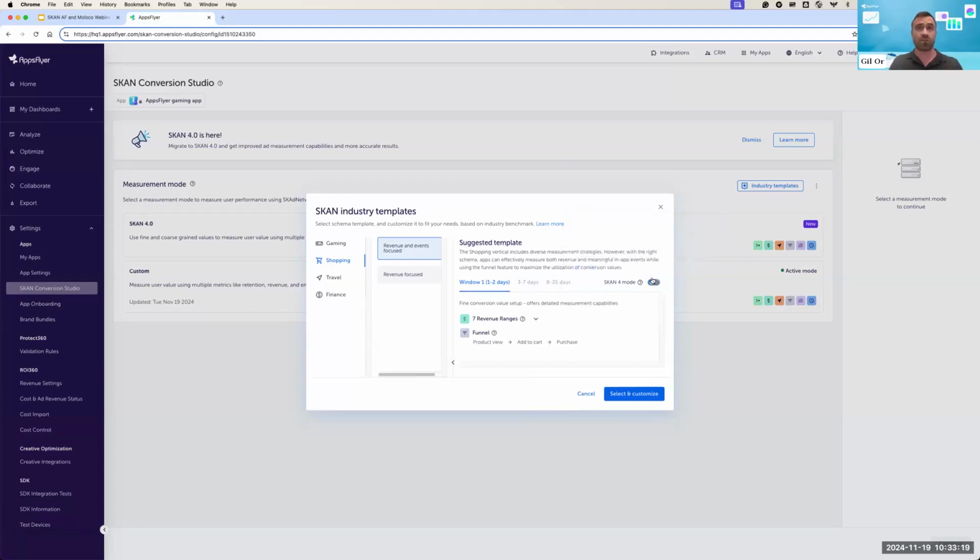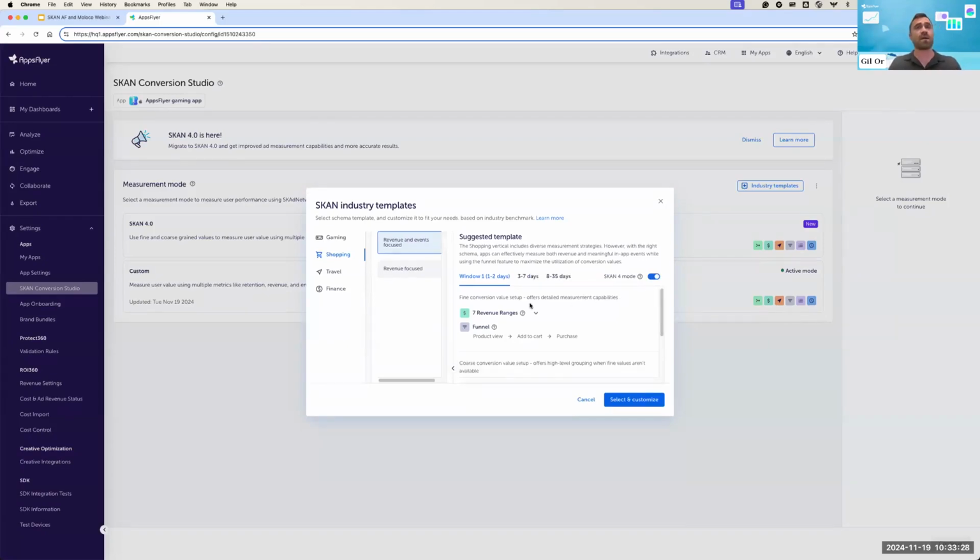But if you turn it off, basically the course conversion values in each of the prospects will not be available anymore. So let's turn it on for this session. This is maybe the most important part of the template.